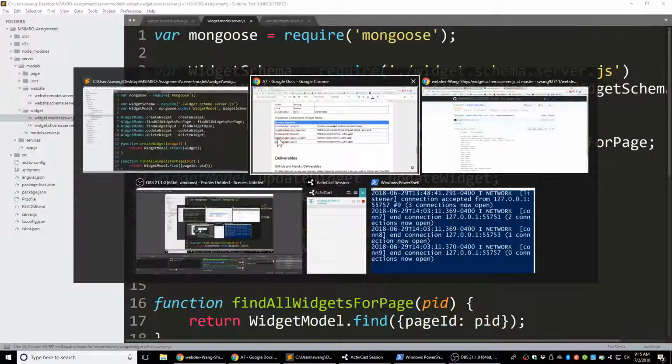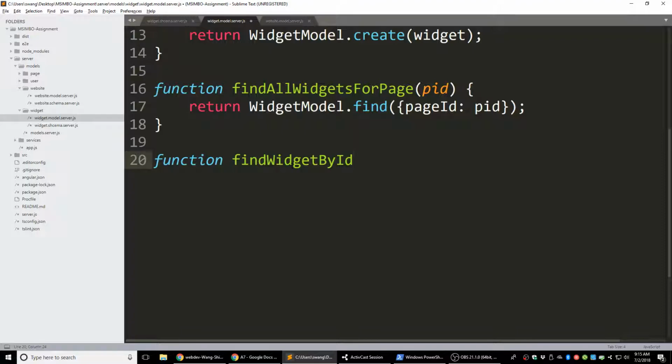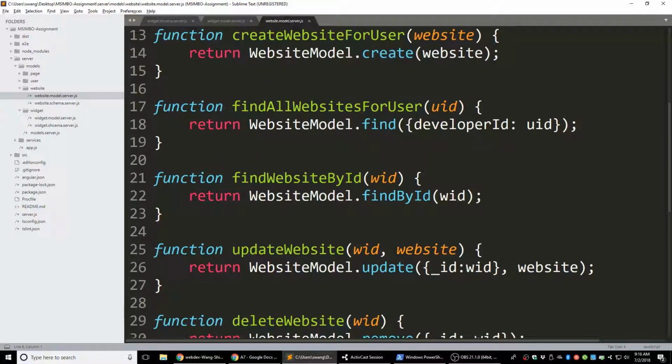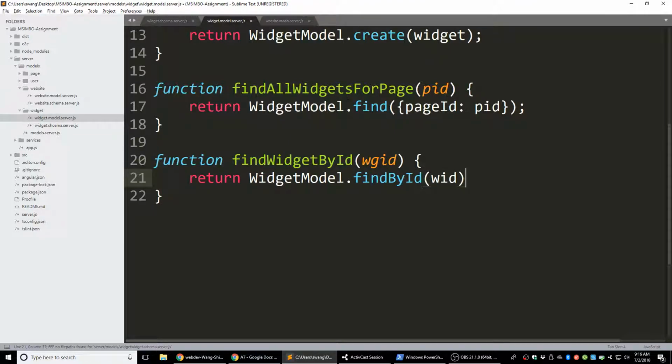Function, we have findWidgetById. It takes a widget ID, returns widgetModel.findById. I can use the function findById, right? I forget what it is. Find by ID or find ID? Find by ID. Right? findById and it gives a WID to it.